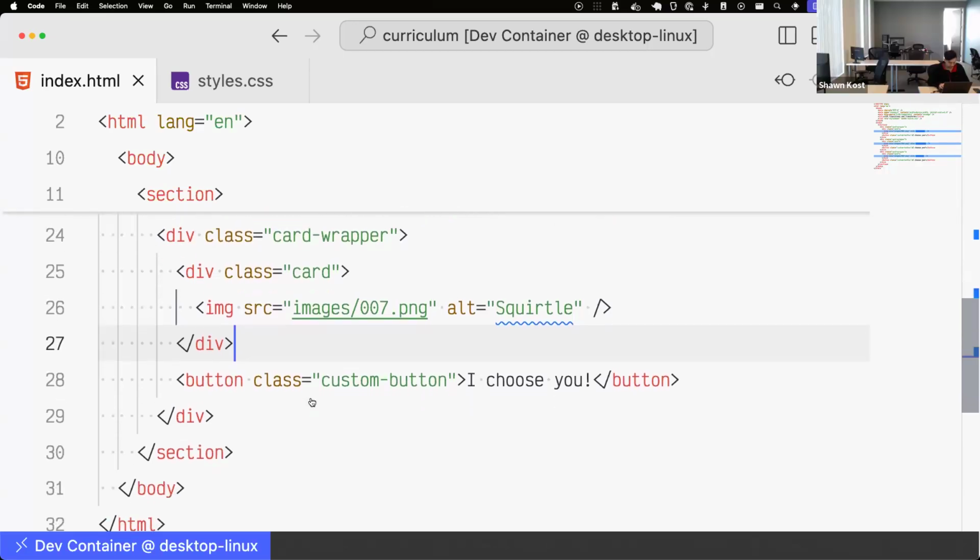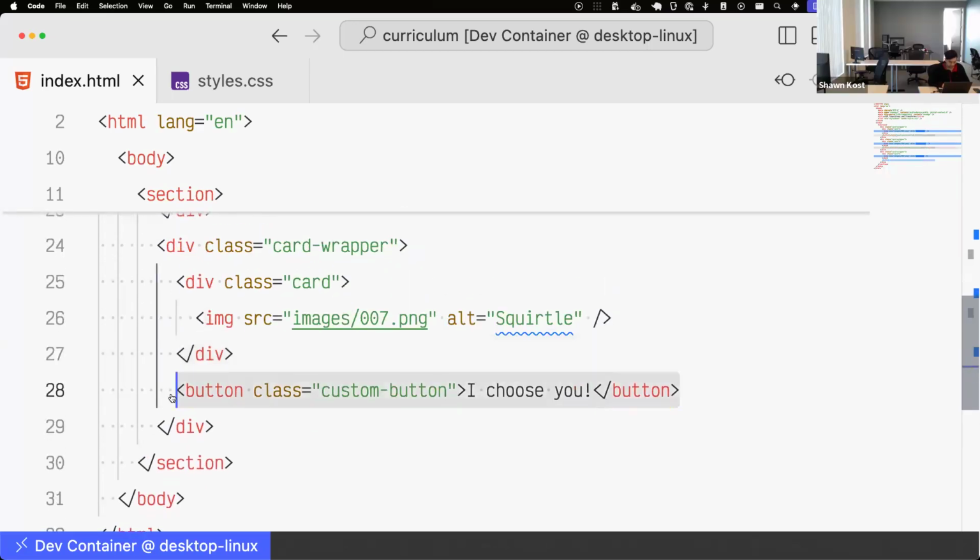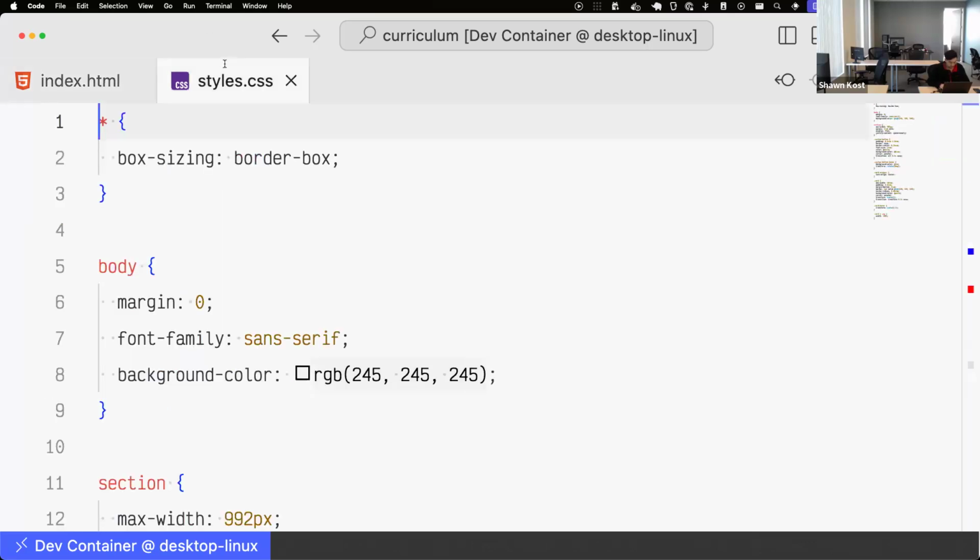Perfect, thank you. Yep, and then just another button as well, and that'll wrap up the HTML. The CSS, Trey, could you read lines 1 through 3, please?